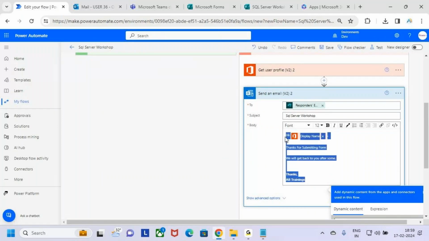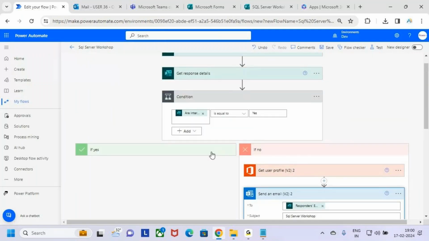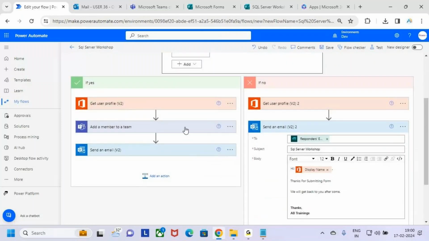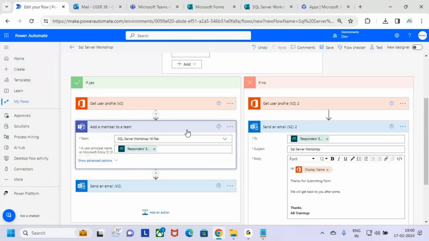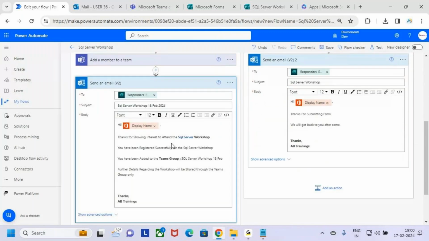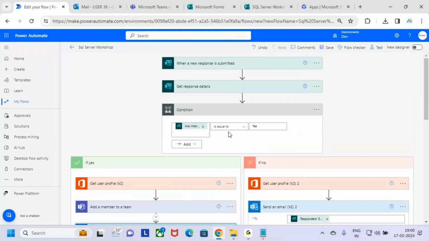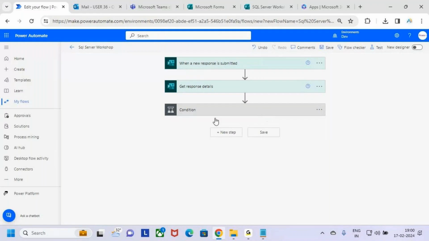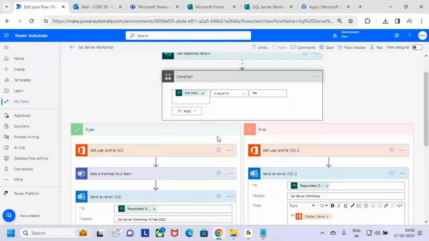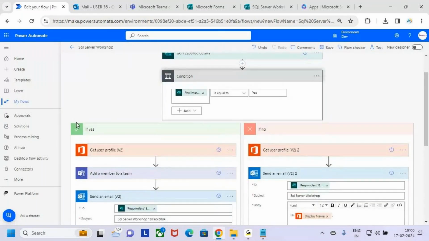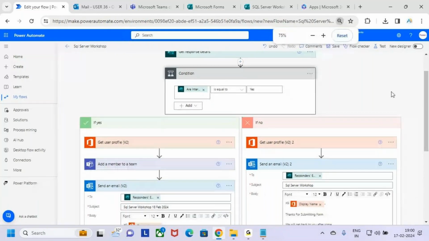But for this one, no email. Just thanks for submitting the form. We'll get back to you after some time. So whoever is selecting yes will be added to the Teams group, and I'm also sending this message to them. So I'm just adding one condition here, guys. Based on the condition I'm passing here, if the condition is true, what actions do you want to take? If the condition is false, then what actions do you want to take?